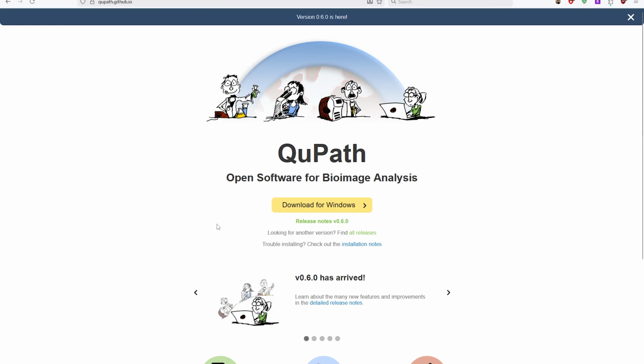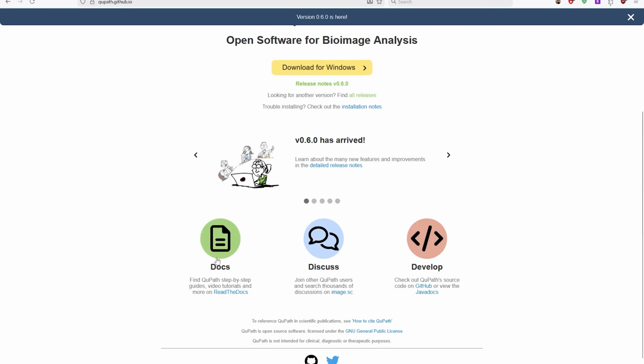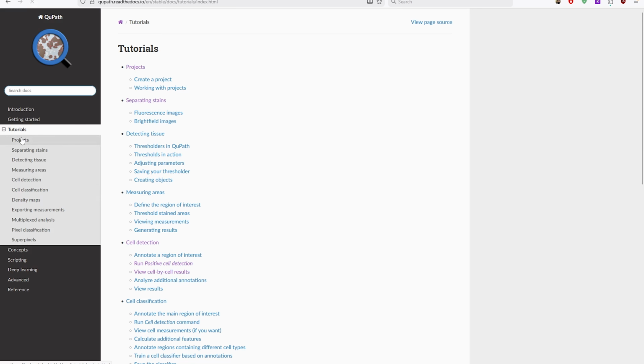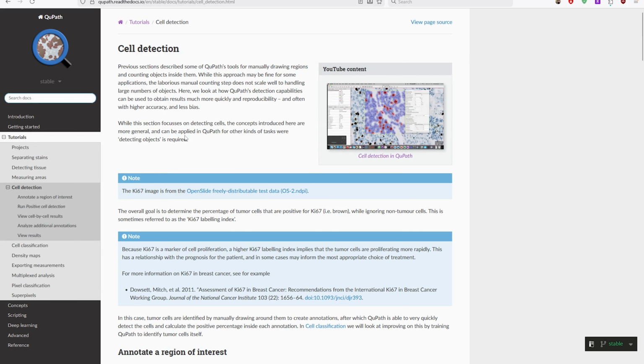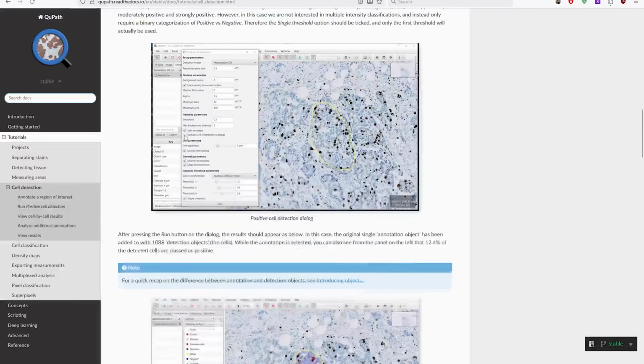You can also find more tutorials and information about the different tools, and other tools that we didn't discuss in this session, in the QuPath documentation. Simply go to qupath.github.io, scroll down, and find the documentation. You will find different tutorials here regarding the different options of QuPath. For example, for cell detection, it shows a tutorial on how to use the cell detection, positive cell detection, and so on.